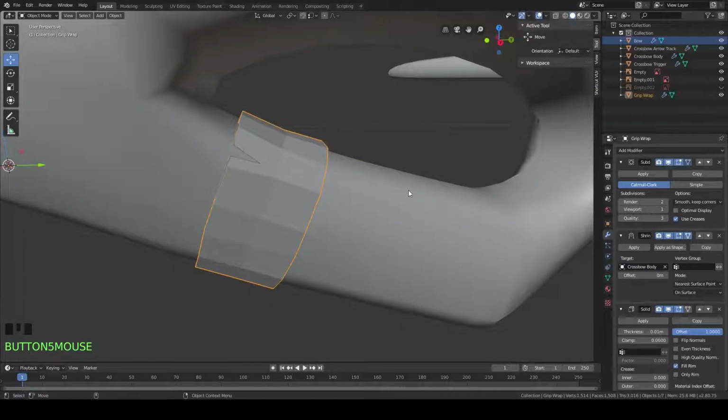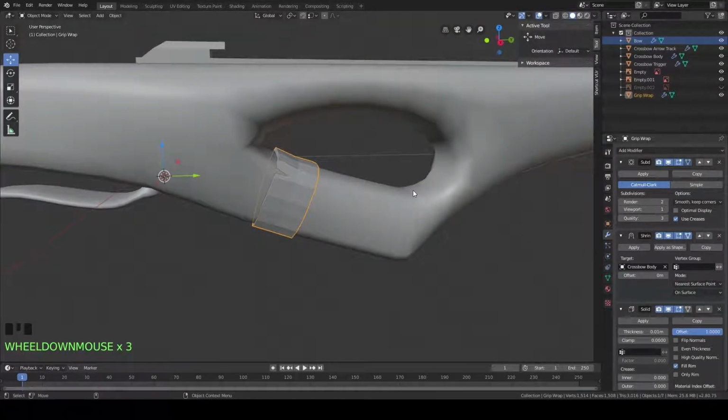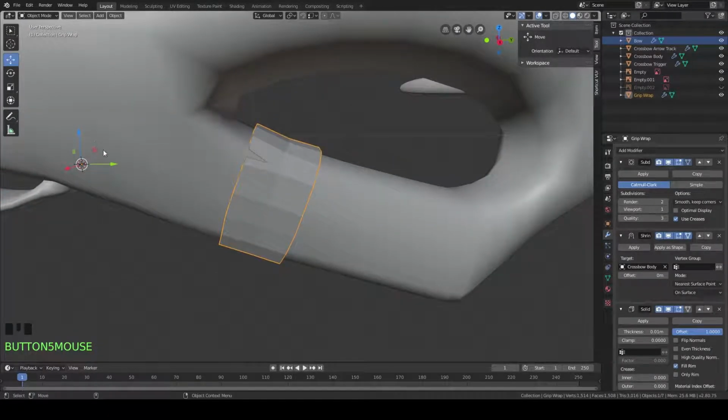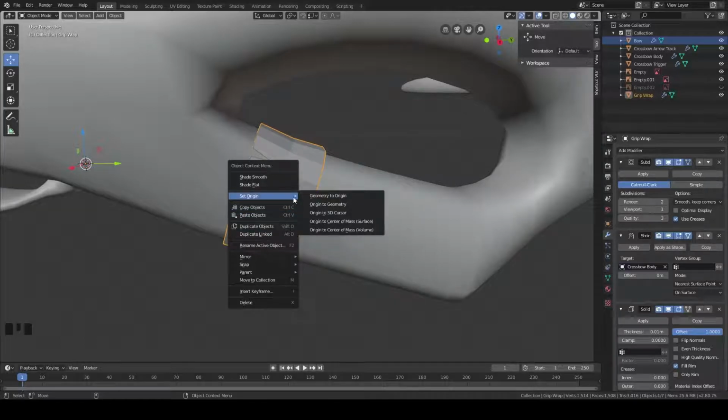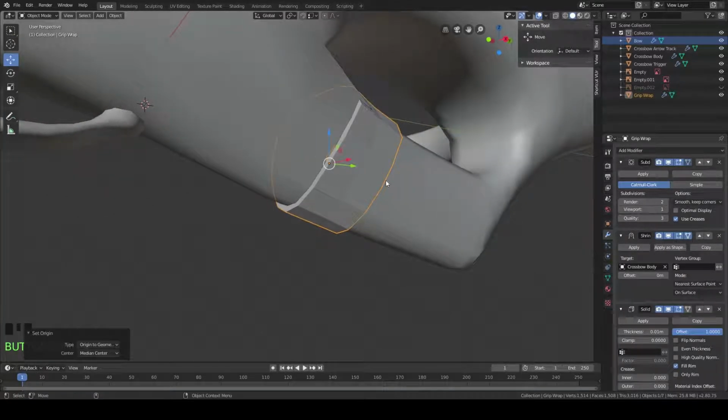Okay, so now let's go back to our grip wrap object. And you know what? I want to center this origin to the geometry. I don't like the origin being all the way over here. So let's right click, hit, let's see here. Set origin. Origin to geometry. That's going to center that origin there.